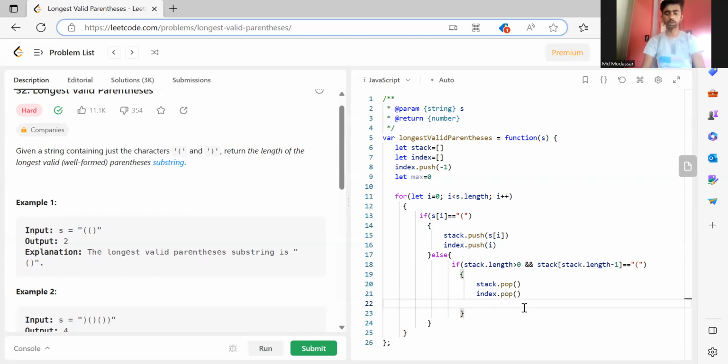Then after that, you have to check what is the max value between max and i minus index and index dot length minus 1. Suppose it is only for two brackets, one and two.